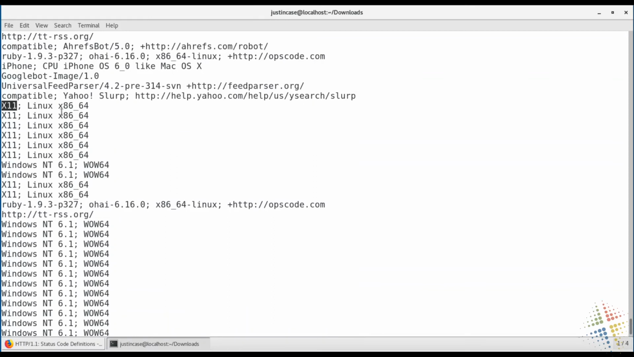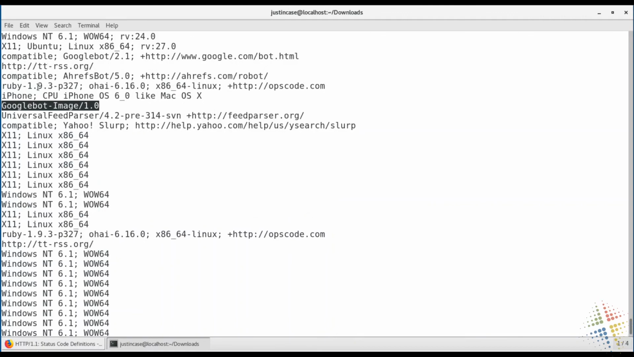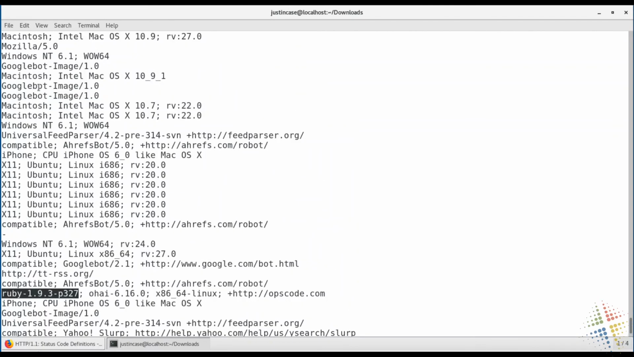How many of them are Linux? How many of them are the Google bot? How many of them are Ruby?